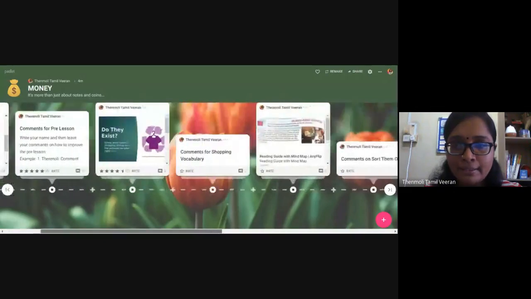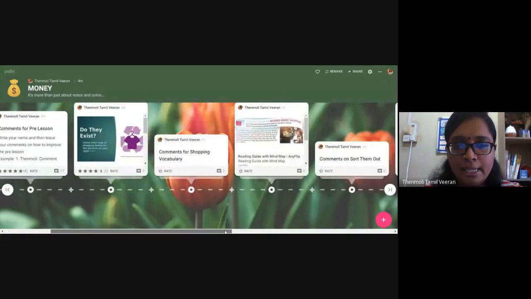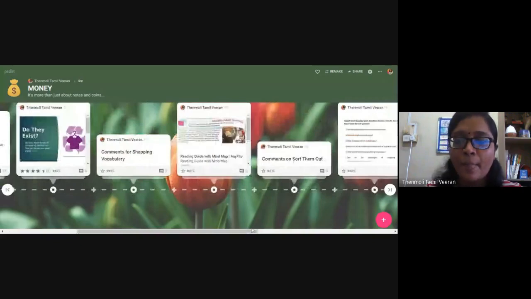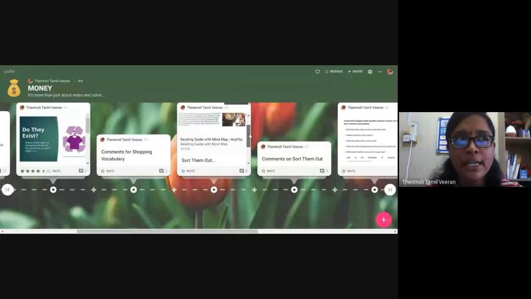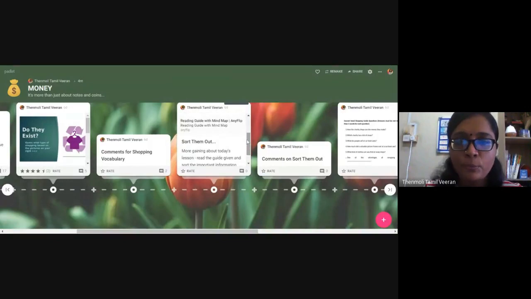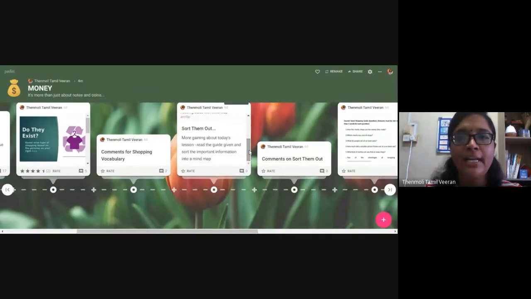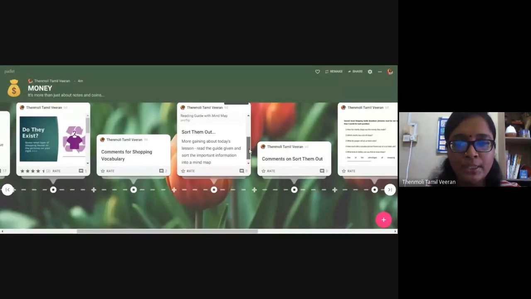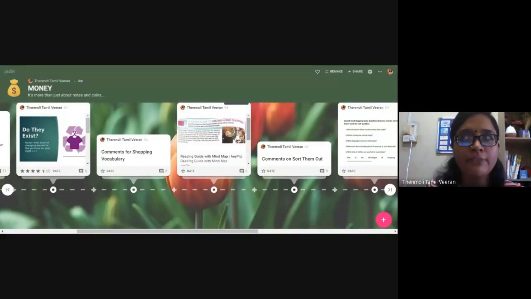So this part, I call it reading guide with mind map. So what I used here, I actually used AnyFlip. It actually makes our PDF file look like a book virtually. So after reading the passage, they will be answering questions as in an information transfer. So there will be mind maps at the end of the reading guide. After that, they will actually answer it.